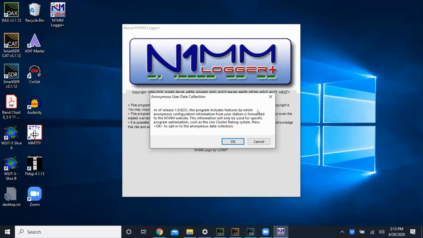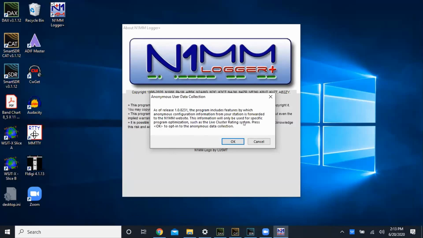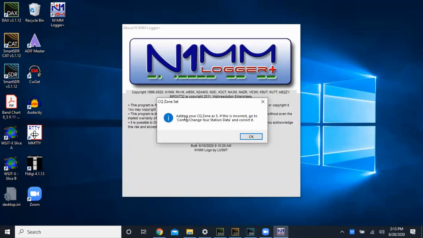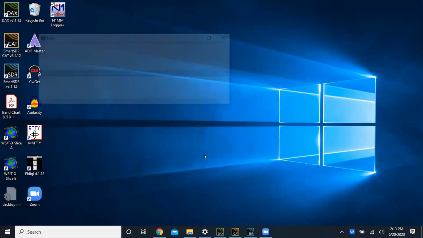As of this release, the program includes features by which anonymous config info from your station is forwarded to the website. This is used for program optimizations such as the live cluster rating system. Press OK to opt in. It's also saying that it's going to add the CQ zone of 5 to my configuration. That is the correct zone for me, so I'm going to let it do that.